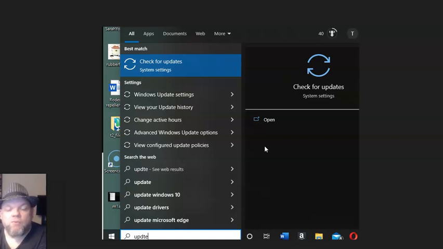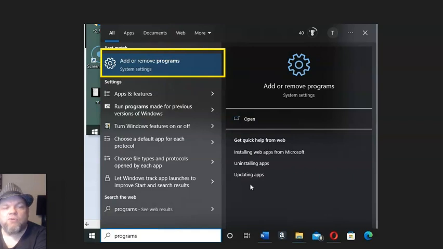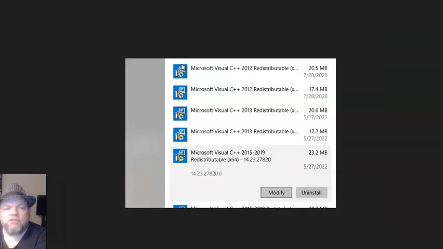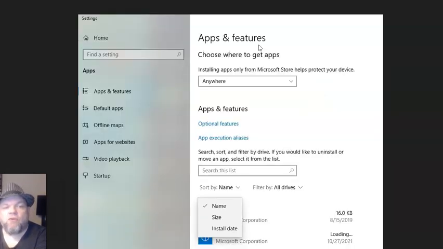Now, after you did that, we're going to repair Visual C++. That's a major program in Windows. So what you want to do is go under apps. To do that, type in programs under search and click add or remove programs. It's going to take you to this page here, apps and features. You want to either type in visual or just go by alphabetical order by name.